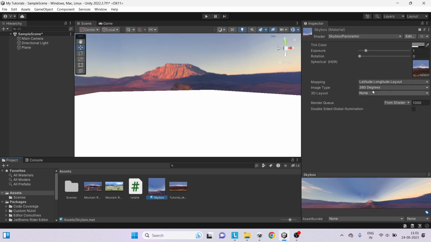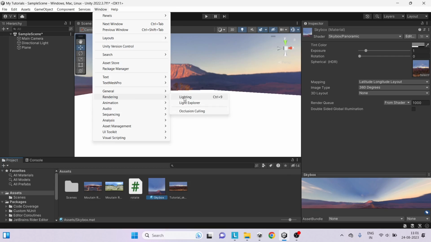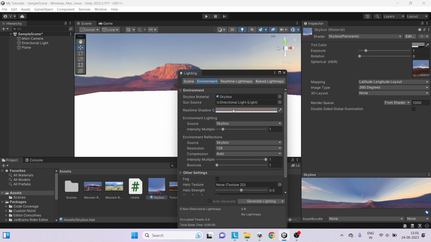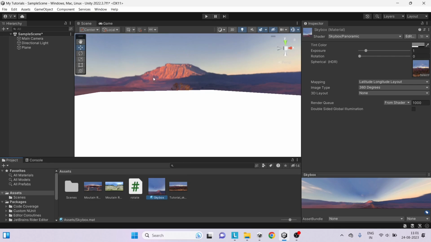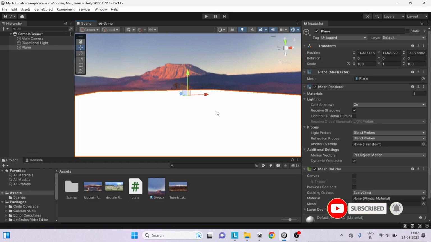Now, as soon as you add your material here, you might not see the skybox in your scene. So for that, you have to go to Window, Rendering, Lighting, and go to Environment. And here, just drag your skybox material onto the skybox material property. Then you should see the skybox in your scene. So that's it. Go ahead and create different types of skyboxes. We'll see in the next tutorial.